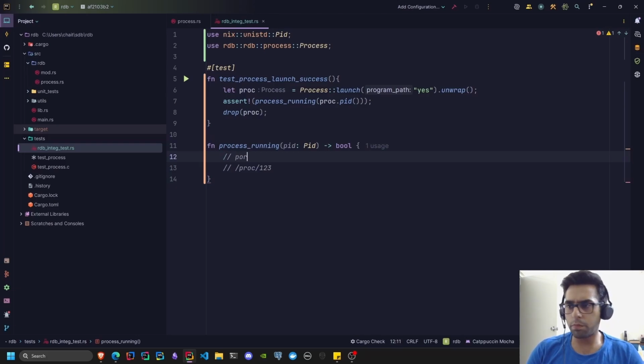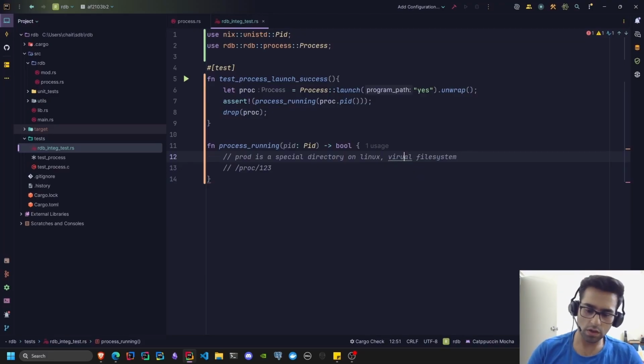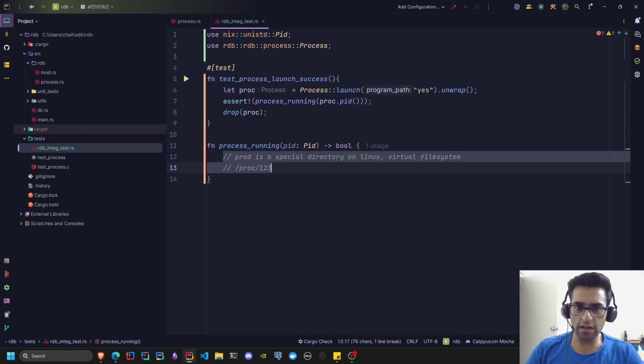So /proc is a special directory on Linux. It's a virtual file system. It doesn't actually exist. Linux creates it for you, and this is how we can inspect into processes by checking these virtual files. And each running process has a directory named after its PID. So I want to check if this directory exists or not.